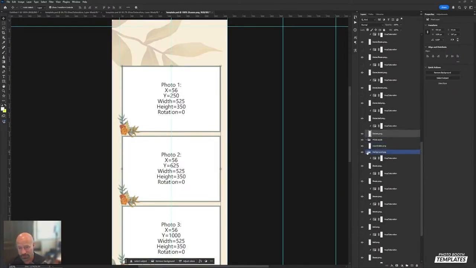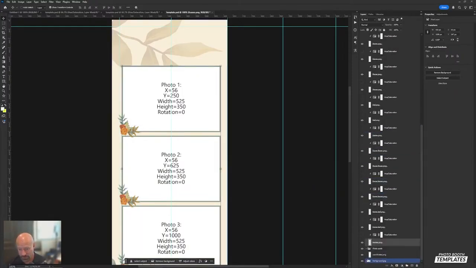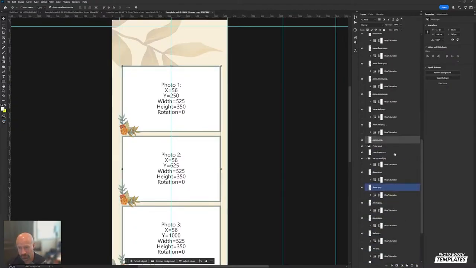And a trick that we do have out there that I don't know if everyone's seen or not is, if you come to this coordinates layer and you hold Control and then click on the little thumbnail, it'll bring up the little marching ants here, right?